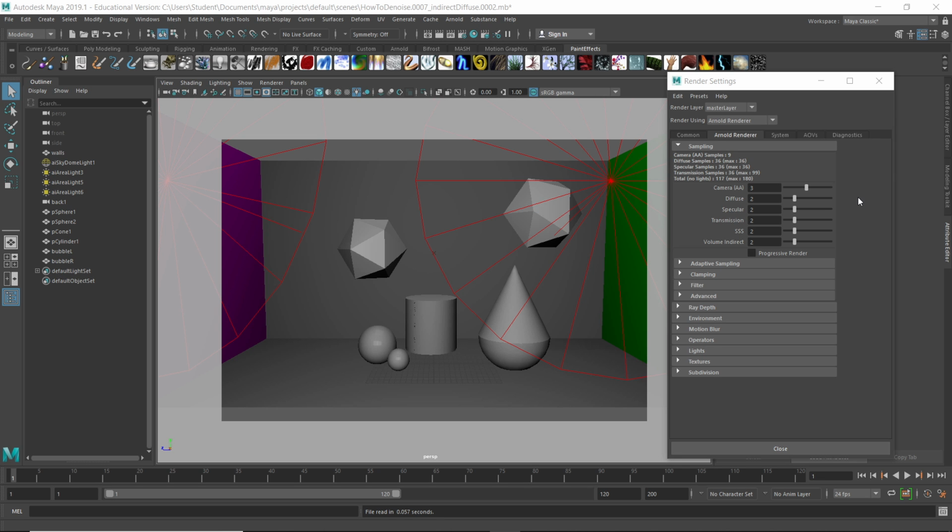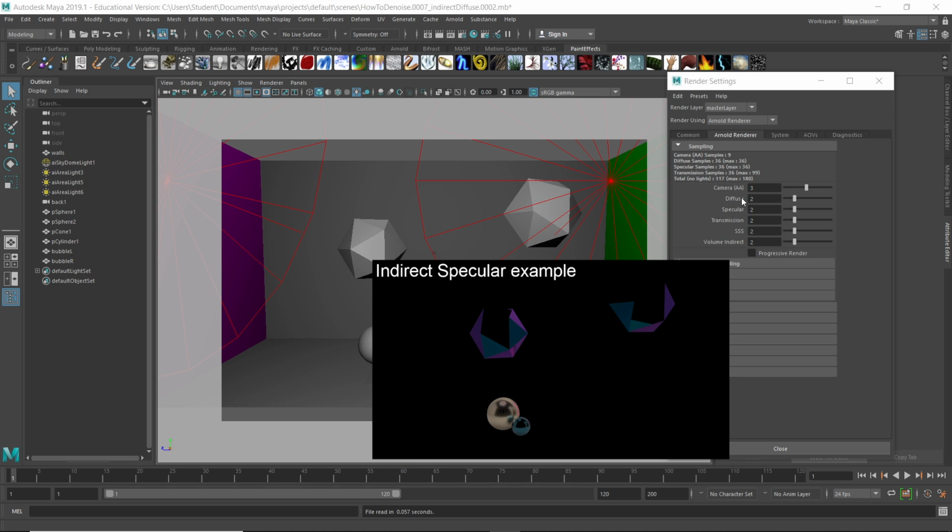Camera AA samples are solely responsible for all direct samples, motion blur, and depth of field. Diffuse and specular are only for indirect sample noise. Transmission is only for specular transmission depth, which are the rays bouncing around inside of shiny transparent things. Subsurface scattering is for subsurfaces.